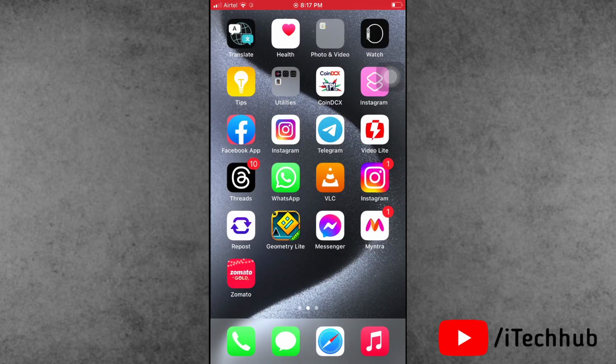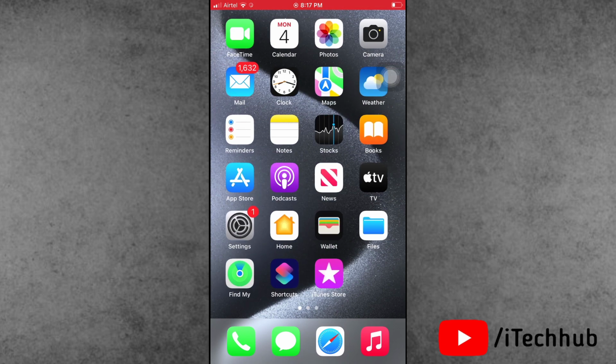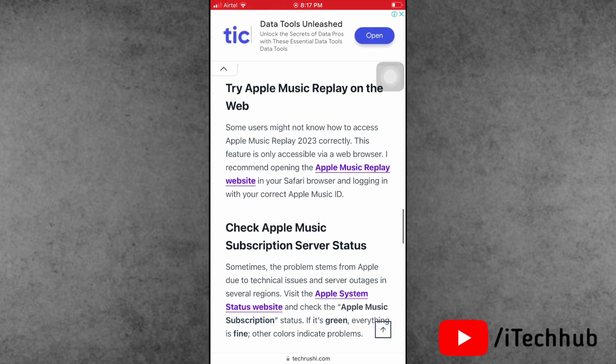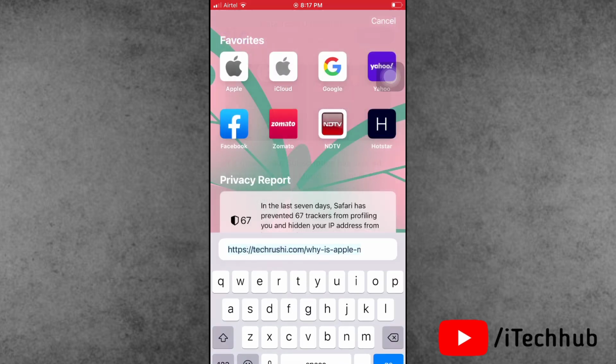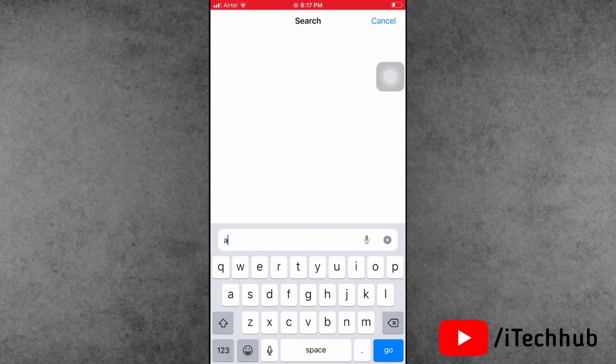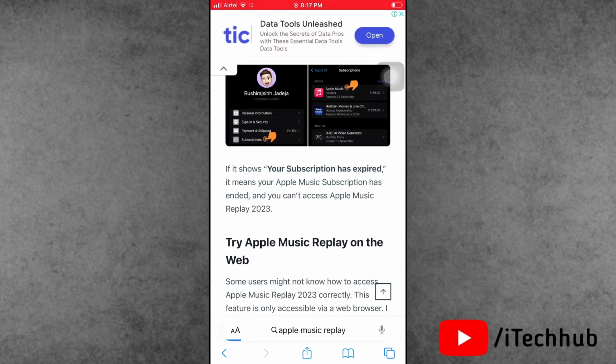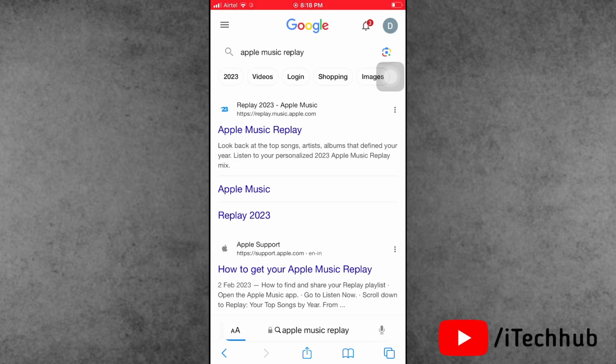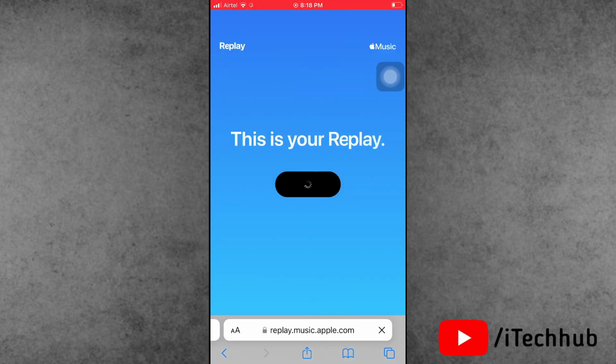Solution number 3 is to try Apple Music Replay on the web. Some users might not know how to access Apple Music Replay 2023 correctly. This feature is only accessible via web browsers. I recommend opening the Apple Safari browser and searching for Apple Music Replay in Safari. Simply open the website and log in with the same Apple ID as on your iPhone and iPad. After that, you can find the Apple Music Replay option.